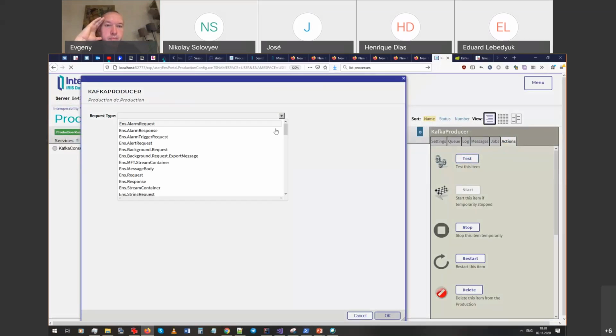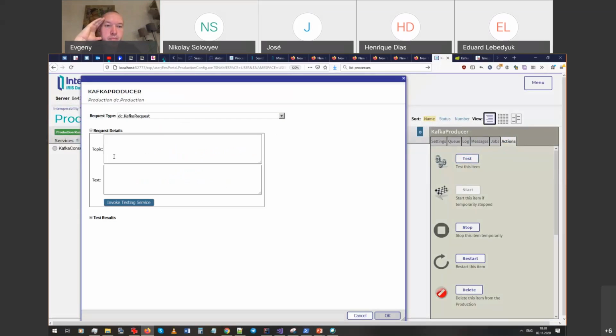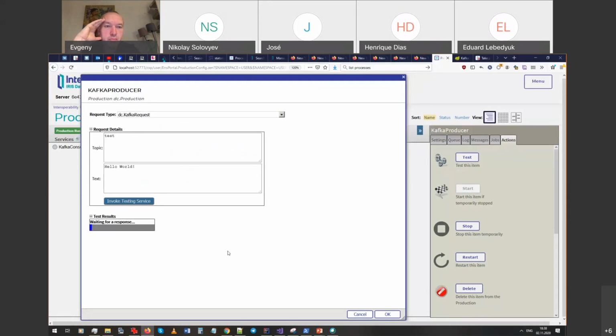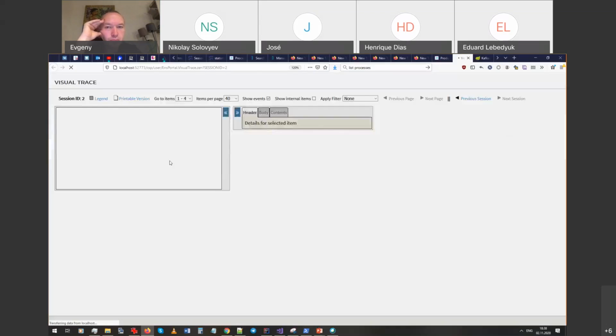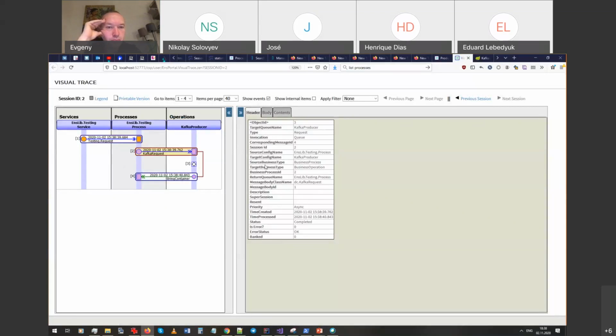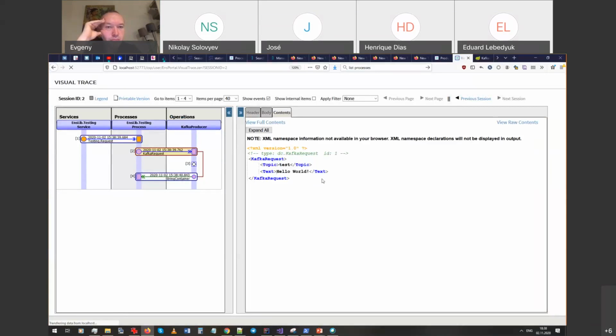We need to choose a request type, and here is our Kafka request, which has topic and text values. Everything with Unicode support, and I invoke testing service. And on visual trace, let's see it. Here's our message, serialized to XML, and here's the response from our business operation, which contains the offset.